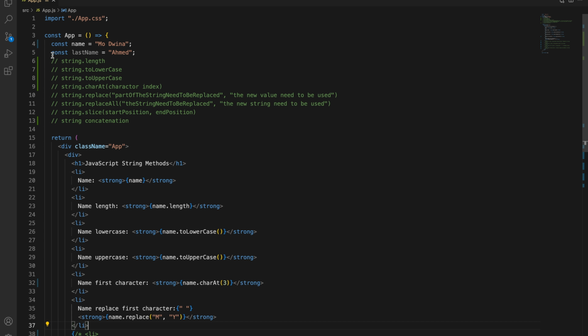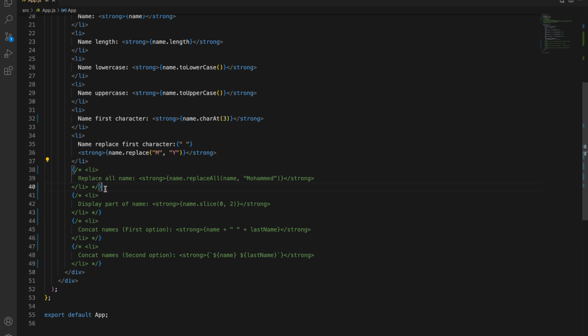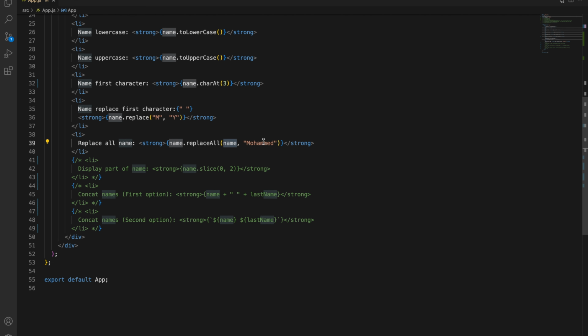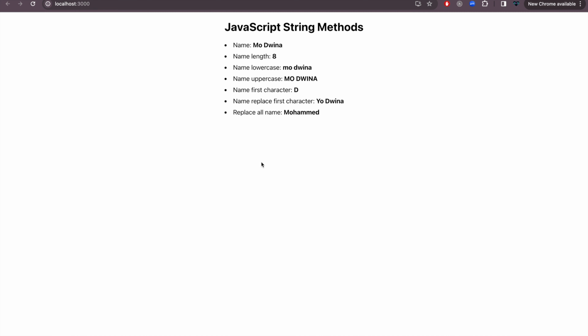Next method to replace all the text, and we can use a method replaceAll. So let me just enable this example here. I need to replace, for example, multiple characters, instead of using charAt just to display only part of the string. I can just replace the whole name. So I first need to pass the full name that you need to change from the whole name. So for example, the name that we declare here, the variable, we need to change it to be Muhammad. Then you can save it. And instead of Moduena, it's going to be just called Muhammad.